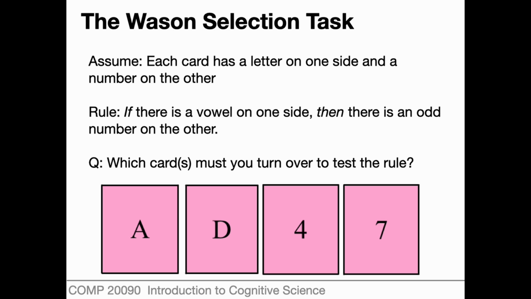This video is just to recap an exercise we will have done in class, which is another of the tests of human reasoning done by Wason. In this particular test, you're presented with an array of 4 cards. You're told that each card has a letter on one side and a number on the other.